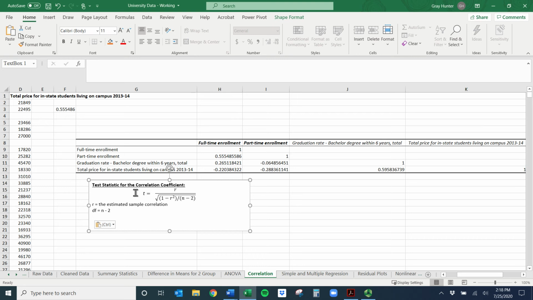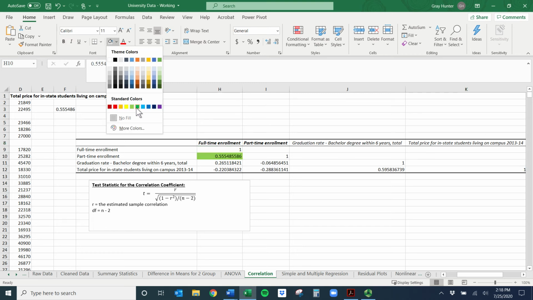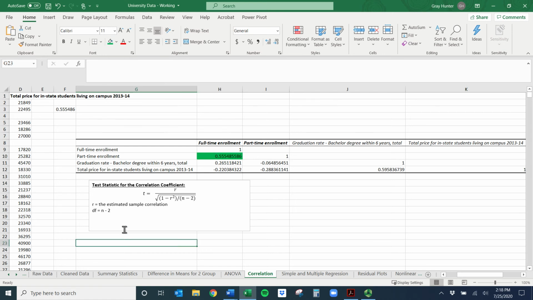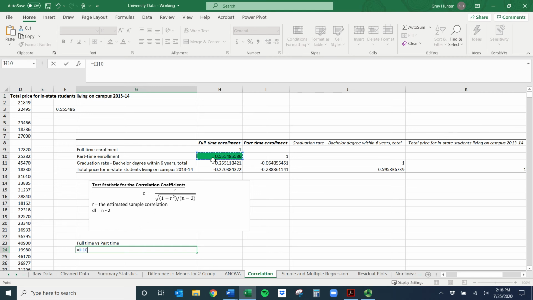And so to calculate the test statistic, what we'll have to do is fill this out essentially. So let's do full-time enrollment and part-time enrollment. So that's kind of an easy one. And so let's see if we can apply this to the group. I'm just going to essentially fill this in here. So let's do full-time versus part-time. And then we'll just do equals. And then r, so it's the estimated sample correlation, which is just this 0.54, whatever. And then divided by, and then we need the square root.